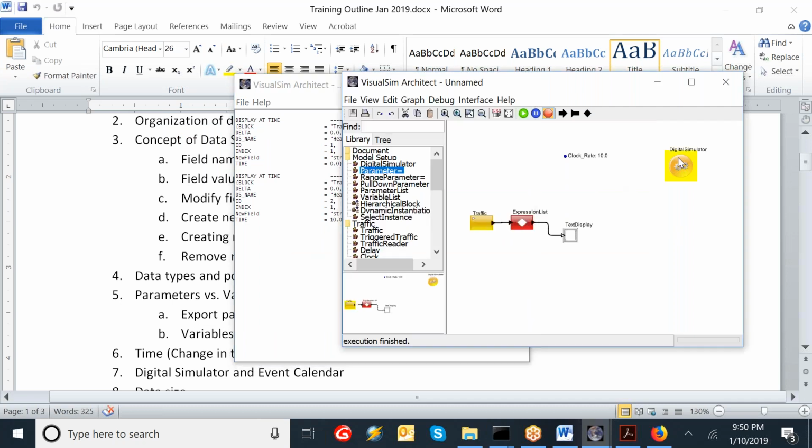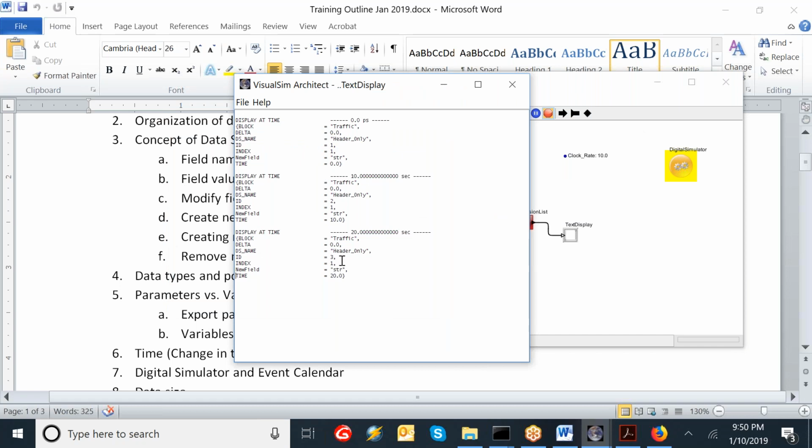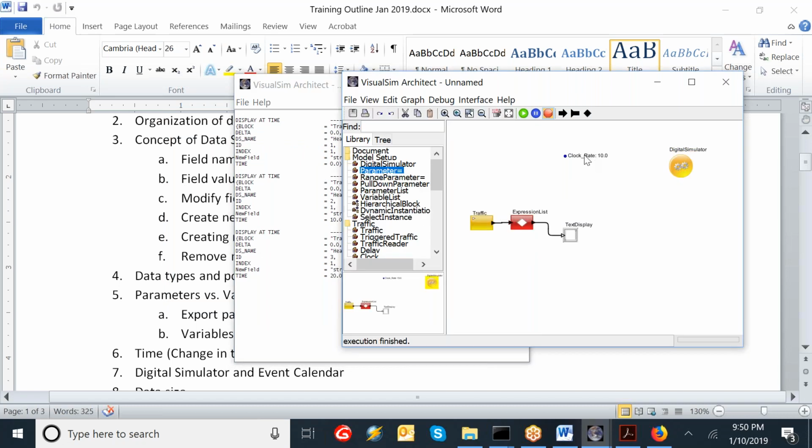The reason being is we're running the simulation only for 10. So if I change this to 30, run this, you can see 0, 10, and 20. So earlier it was 0, 1, 2. Now because we changed this clock rate to 10, it becomes 0, 10, 20. Similarly, I could change this to 5.5, and I get the appropriate changes.